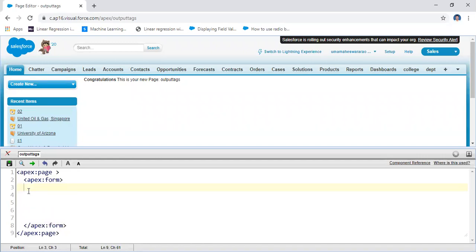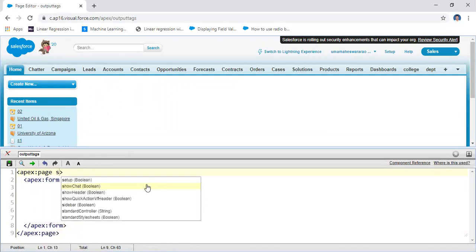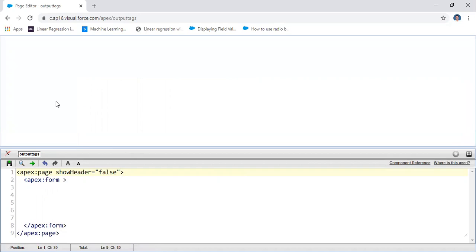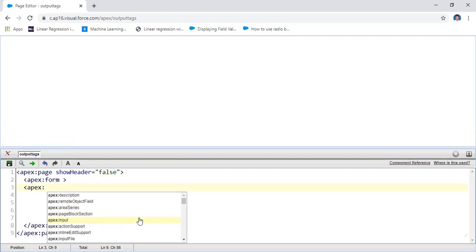How can you use the output text tag? If you press here, there is nothing to display. I want to remove the sidebars. Show header equal to false removes the header. Here I am going to display something. What is the first tag here? The output text tag, apex colon output. Here you have the output text tag, output label, and output panel tag.